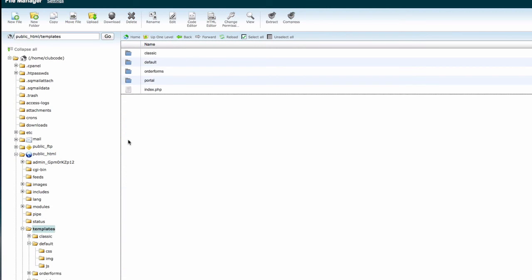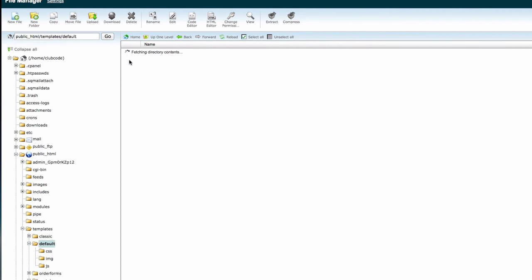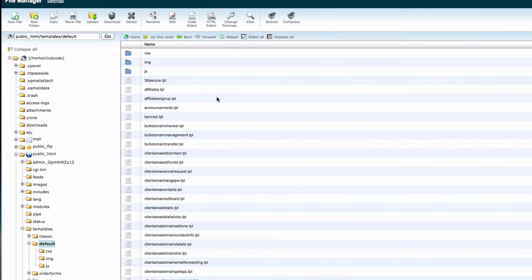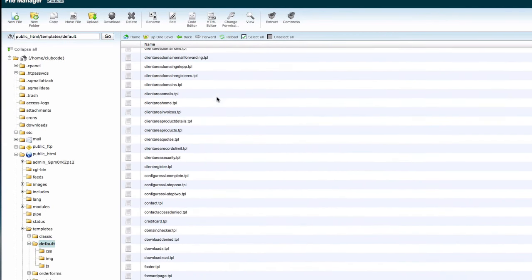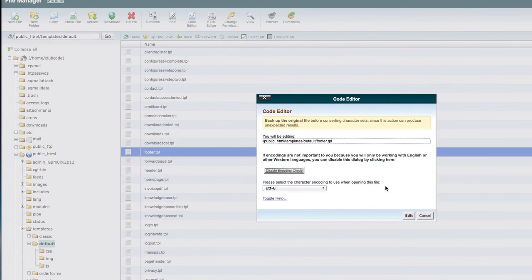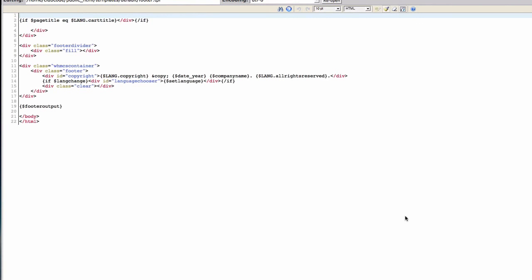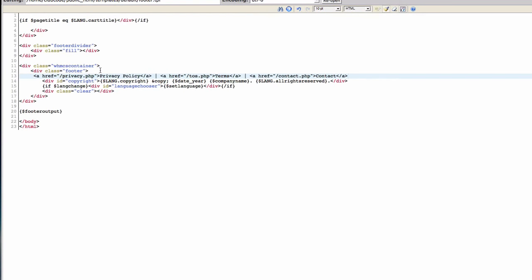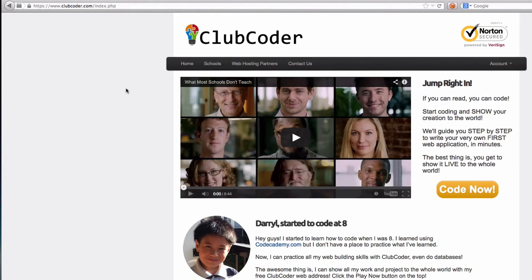Now we are going to edit the footer. Templates, default, go all the way to the footer F. So footer.tpl, code editor again. This will be on the footer of all WHMCS pages, right? So let's do that. I'm going to put the footer here and add my links, privacy policy, terms of service, and our contact page. Now save that, and I'm going to refresh the website.